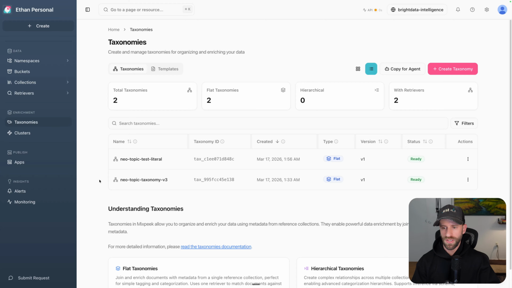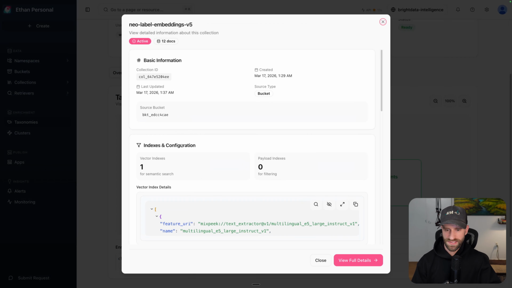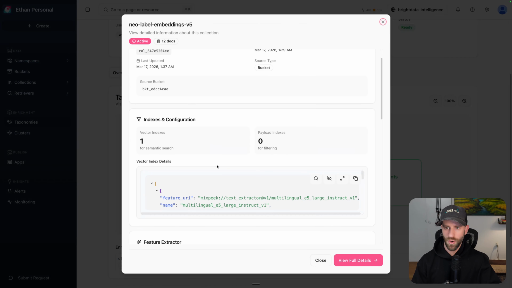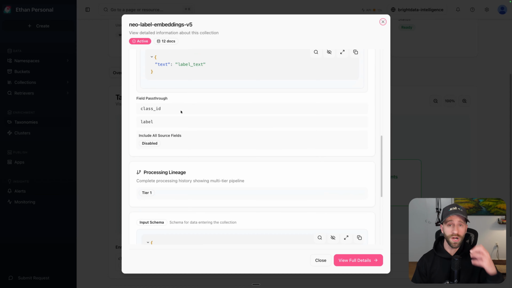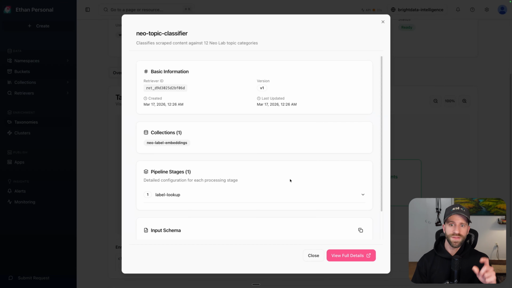join operation. And so let's use this neotopic taxonomy v3. We could say we have our source collection, and that in this case is those class IDs and labels. So these are what you provide manually, not what the Bright Data scraping provides, but more of a reference data set. And we use the retriever that we've already created in order to find the most similar labels based off of the web data that was scraped using the Bright Data scraper.